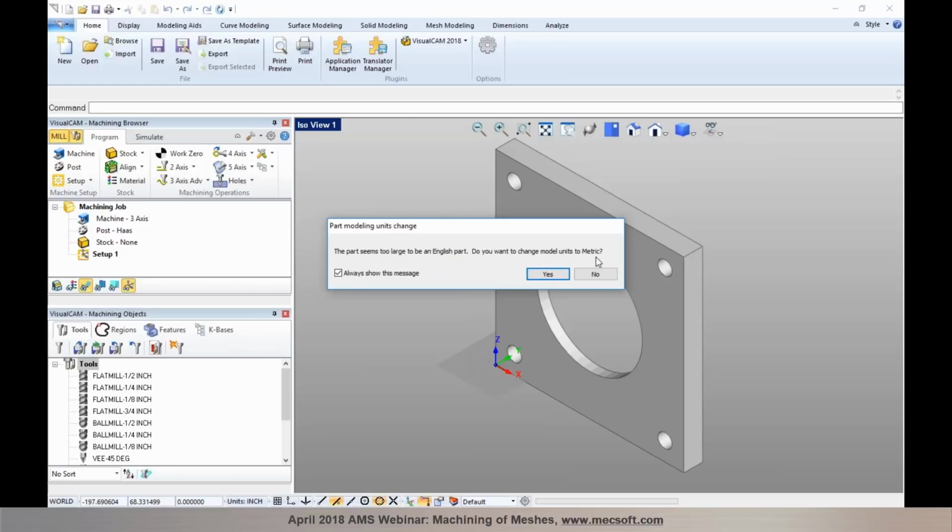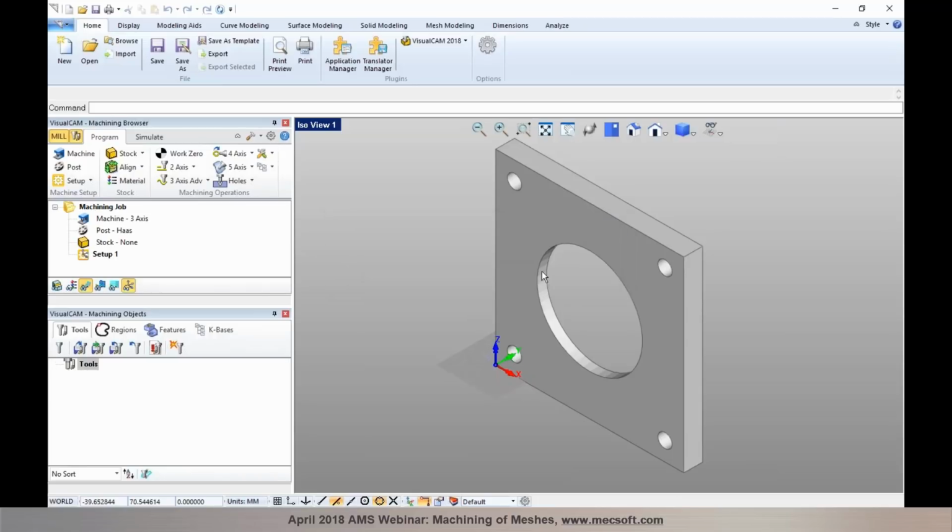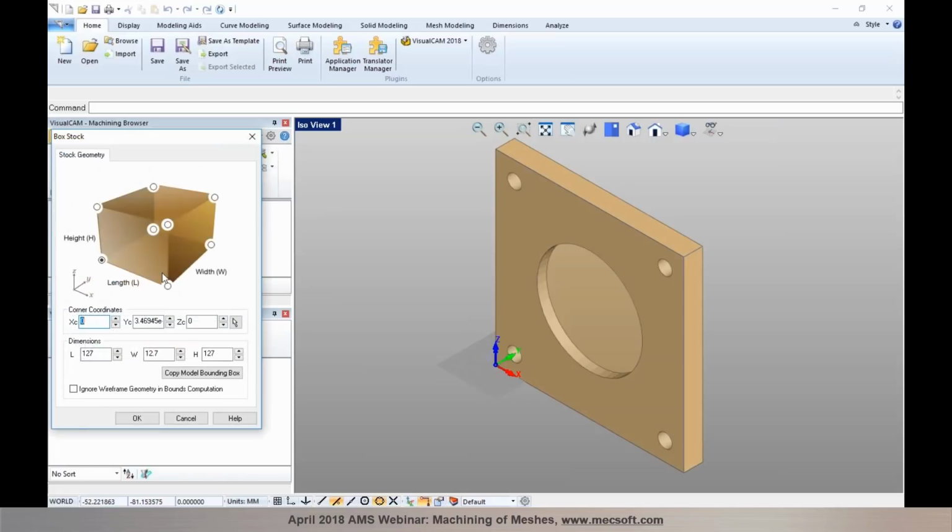would you like to change the model units to metric? So based on the extents of the part, Visual CAD is smart enough to determine that this part may be too large for an inch unit. So you can choose to set it to millimeters. You can select yes, and you'll notice that the model is automatically imported in millimeter units, and you can check the extents in here. It gives you the same length, width, and height, which is 127, 12.7, and 127.